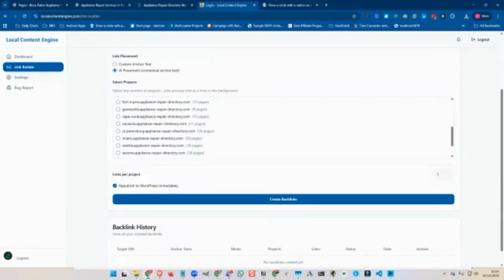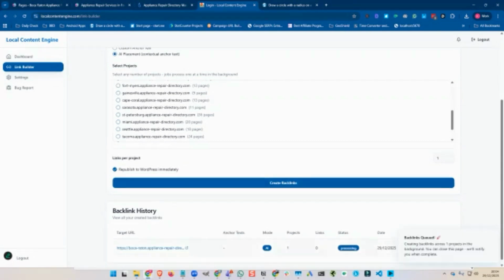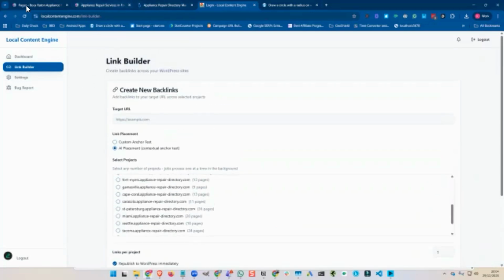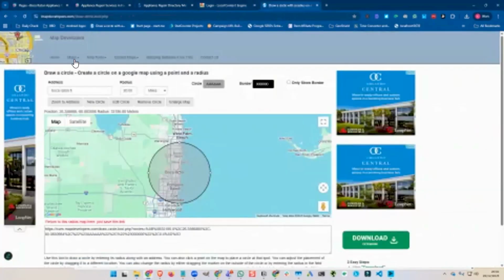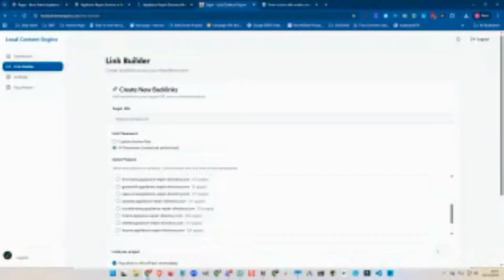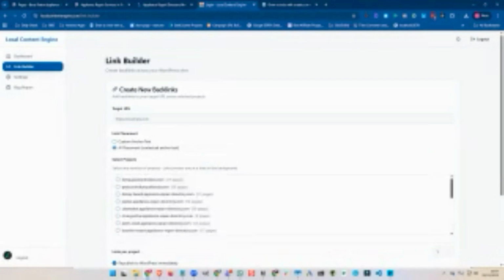And then obviously you've got republish to WordPress immediately. This is going to create the backlinks. Okay, so the backlinks are now queued and going. So now I can do another one. Let's say now I do want to go to my home page, because I don't think I've got any others in there. I've got Pompano Beach, Delray Beach, and Boynton Beach as the sites I've got. So look, I've got a Delray Beach and I've got a Boynton Beach.